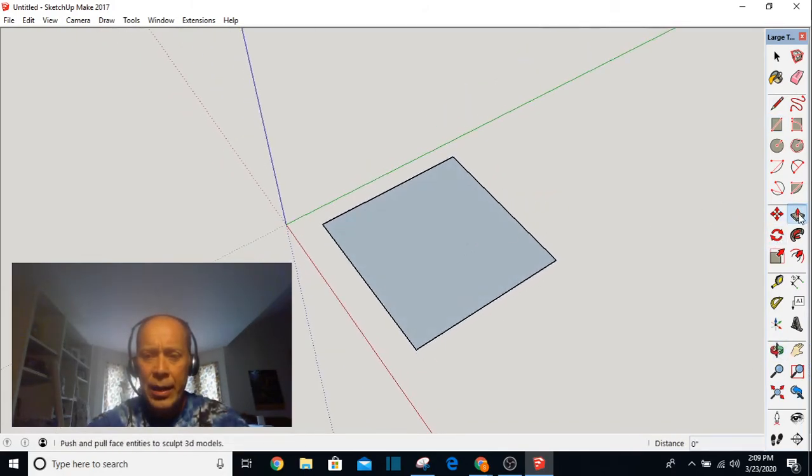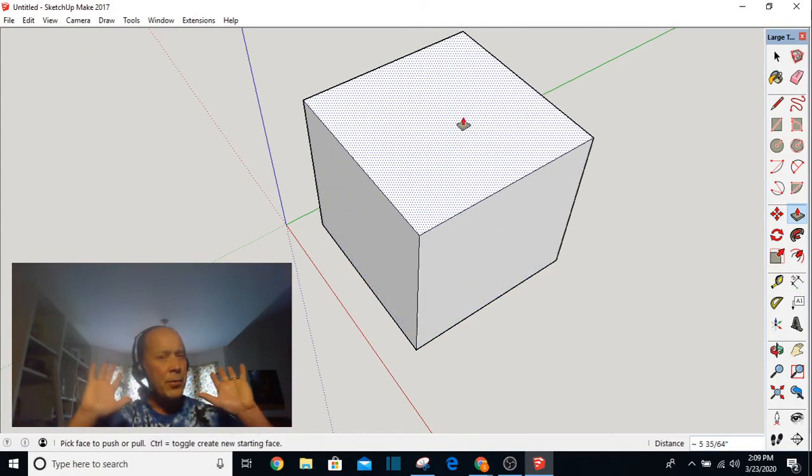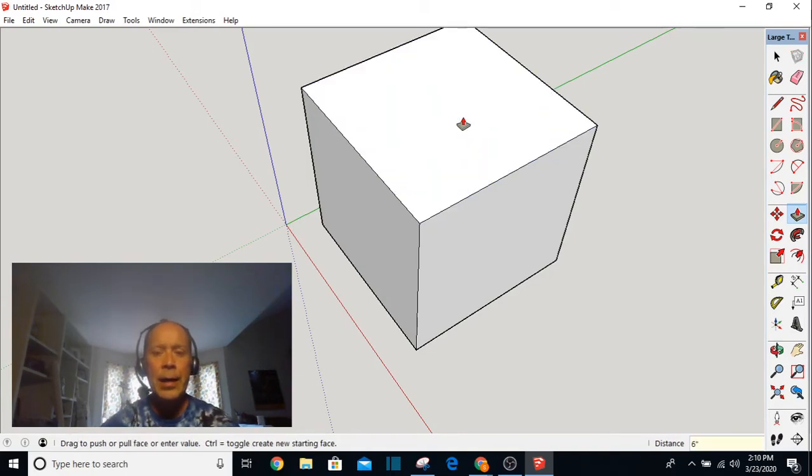I've chosen the push-pull tool now, and for some reason it wasn't selecting that. I had pushed the escape button out of habit, but I'm not sure why that was. See how it changed, it became a little dotted thing? That's telling me that it's about to do something there. I click and pull up, take my hand off the mouse, type 6, enter, and now I have a 6-inch by 6-inch by 6-inch cube. Okay?